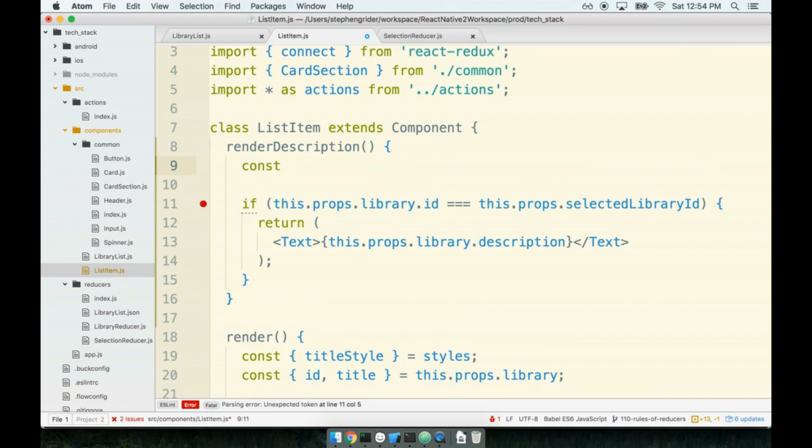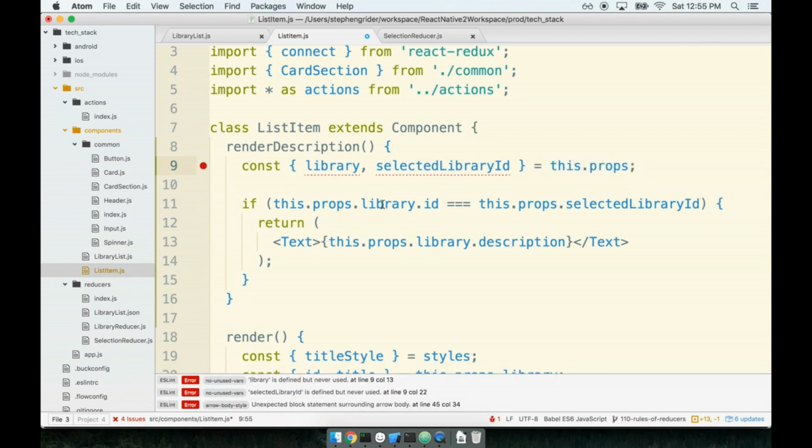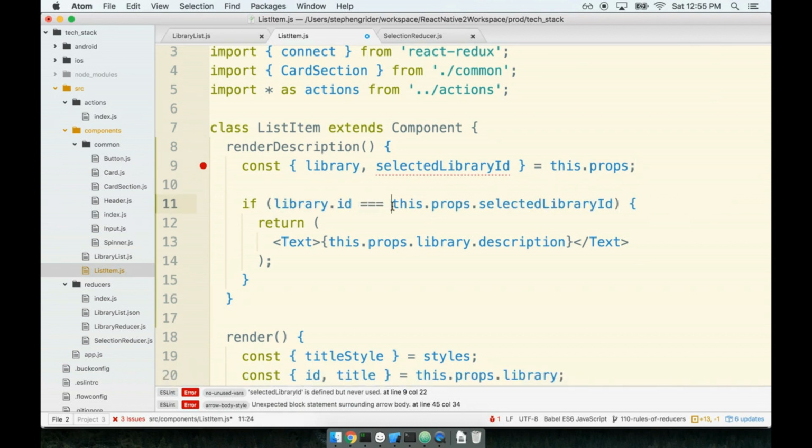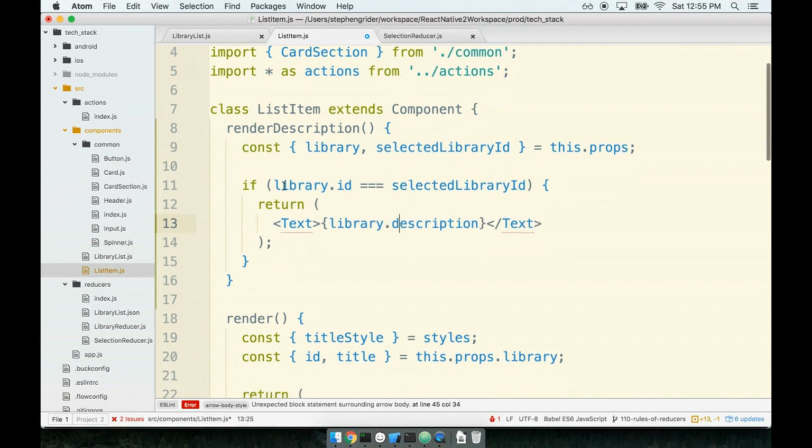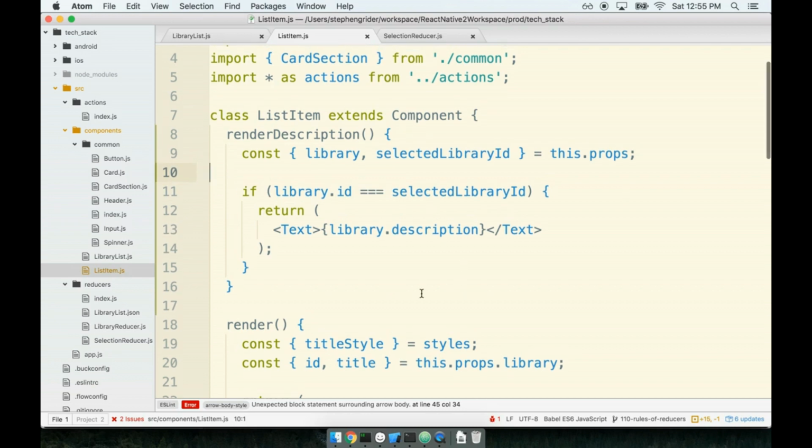Let's say const library and selectedLibraryId should come from the this.props object. And now I can condense this all down to just library.id equals selectedLibraryId, and then inside the Text tag we'll go to just library.description. So make sure you've got library.id, selectedLibraryId, and library.description. All right, let's save this and test it out in the simulator.